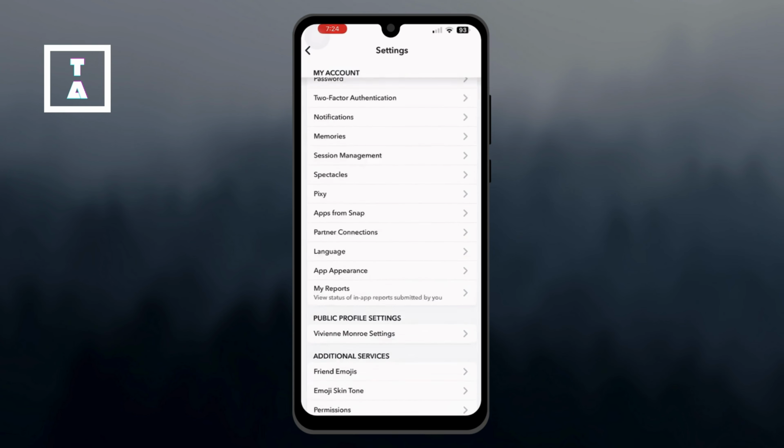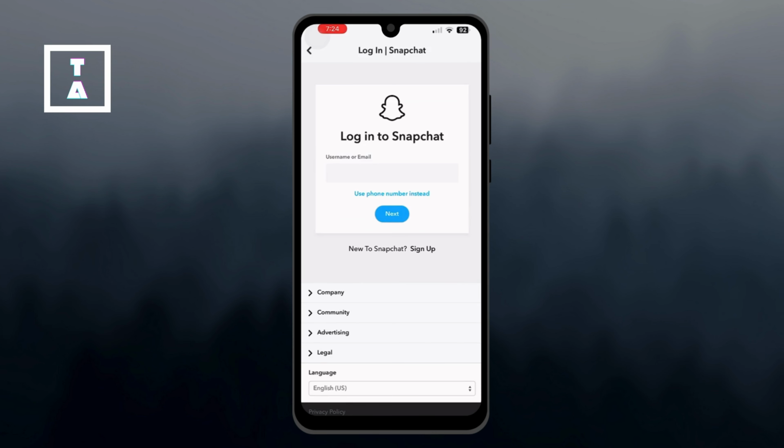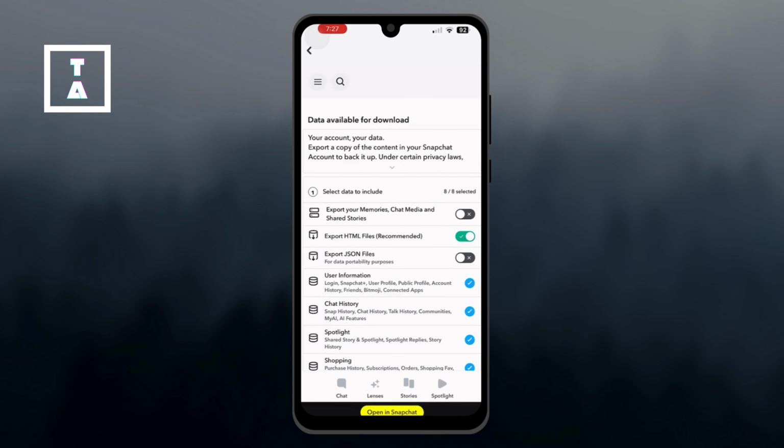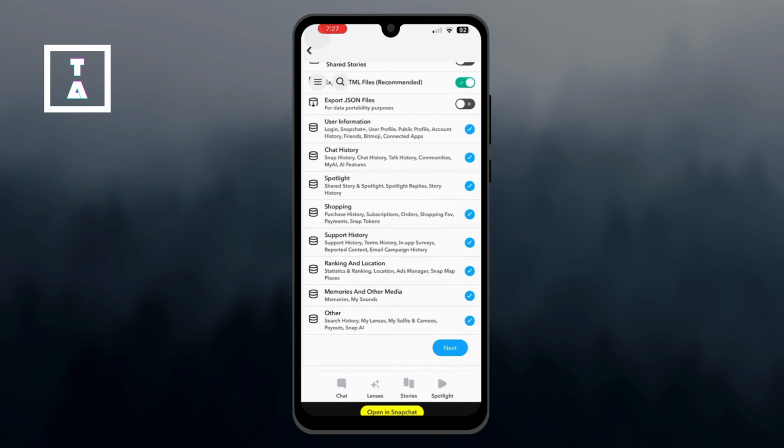Now, scroll down until you find the privacy controls section. In this section, tap on My Data. At this point, Snapchat may ask you to log in again to verify your identity. Once you're logged in, you'll see a range of options to export your Snapchat data.